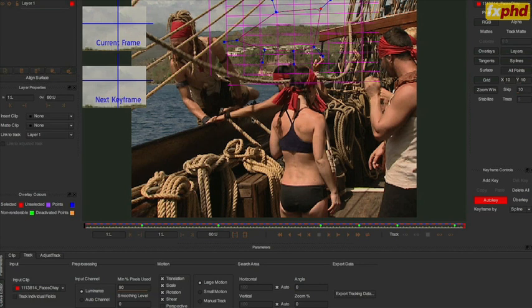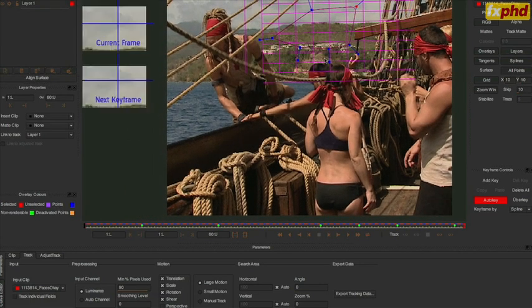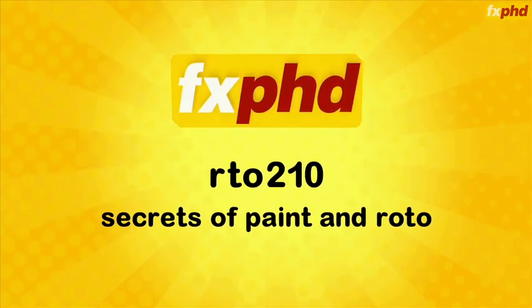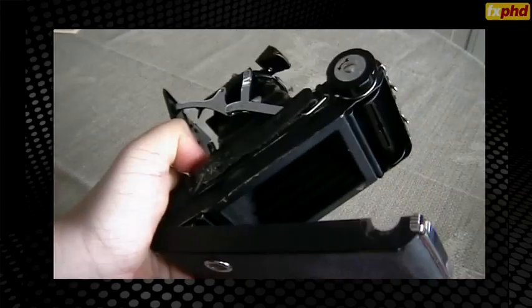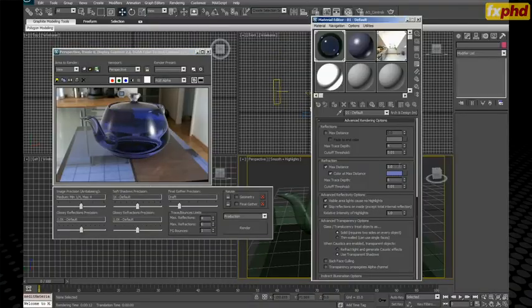Wes Ball returns with Secrets of Paint and Roto, and if you haven't taken his course, I think you'll be amazed at the work he does doing fixes for reality shows using After Effects and the Imagineer tools. And finally, Zap Anderson returns for Mental Ray 201, Production Rendering Techniques. We first ran his course in January to huge success, and we're totally psyched to have him back.